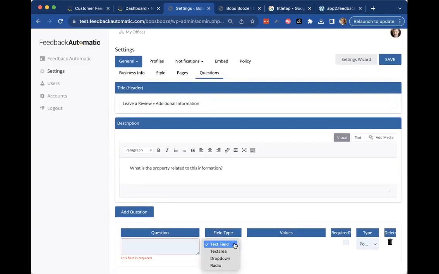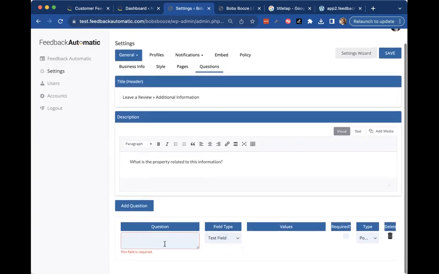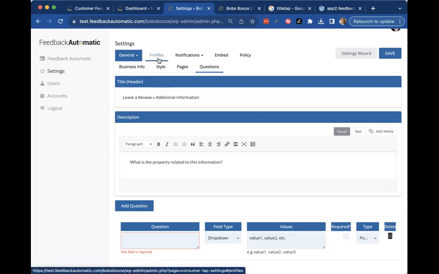But this is actually a really handy feature. And you can see you have different options here: text field, text area, drop down, or radio button. And then you can customize the values based on if it's a drop down, there'll be certain values, value 1, value 2, etc. And then you can make it required or not required as well. So this is a handy feature that some people want set up as well.